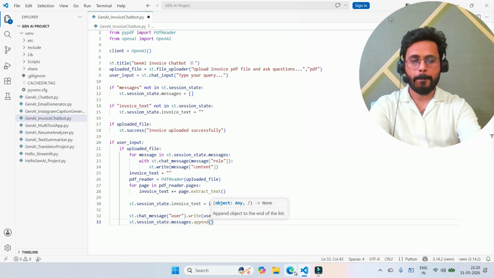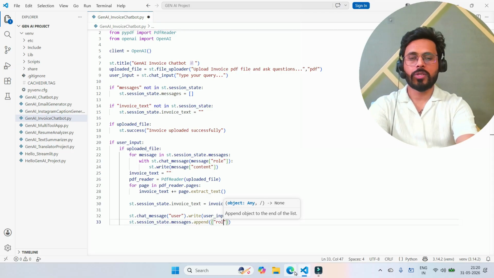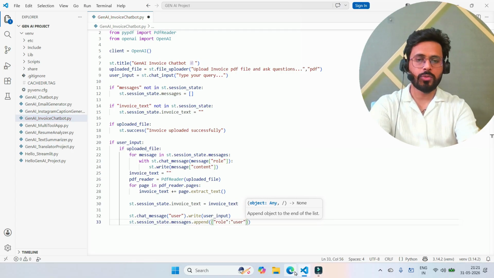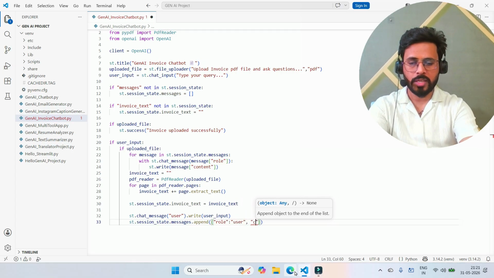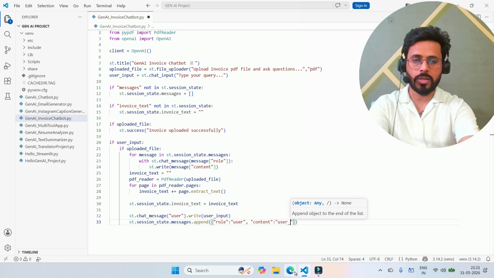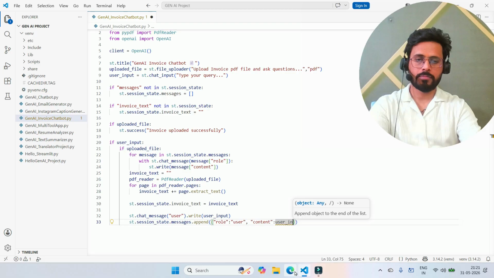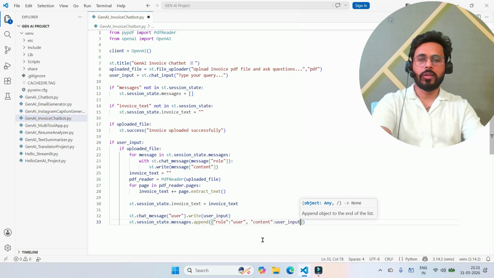in the curly brackets, in the double quotes, I'll say first role as a user, comma, then content as user input. That should not be in a string because that's my variable. Okay, this is now appended here.